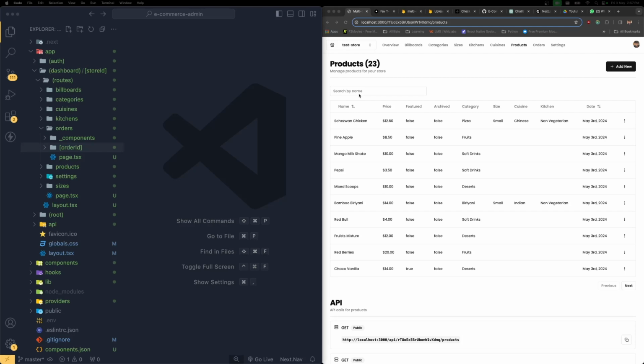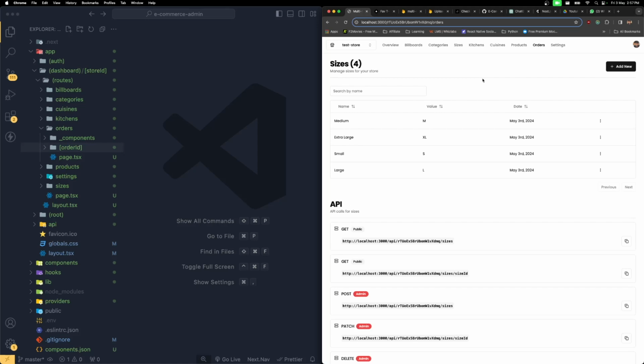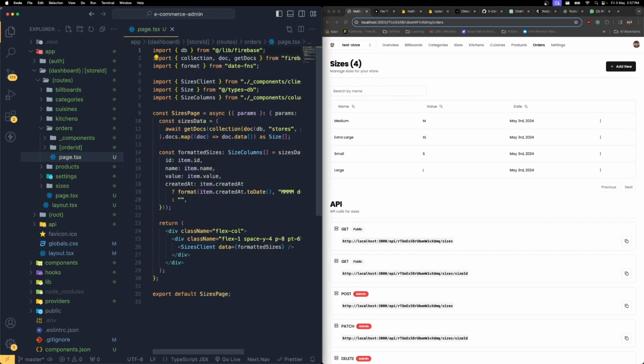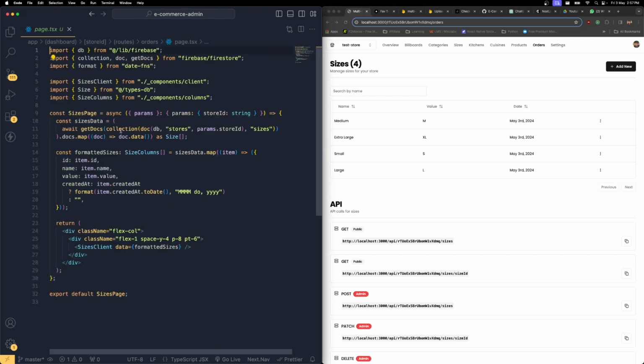All right then, so now let's jump into the orders, and here we go. Now we are seeing the sizes and everything. So let me get back to the pages.tsx. Fine, now we are inside the pages.tsx, and here I need to rename this and change these to orders page. Fine, and I need to change all these things into orders, and this is not going to be sizes data, this is going to be orders data, and we need to change the sizes, columns, and everything.